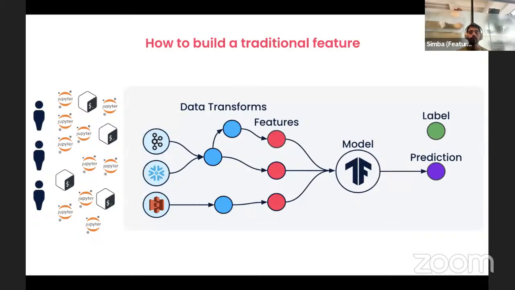The way to build a traditional feature, like a feature in an experimentation, is you work in a notebook or scripts, you're interacting with your data infrastructure, you're pulling together transformations that eventually become features to train your model.